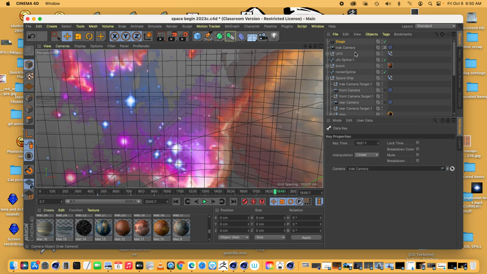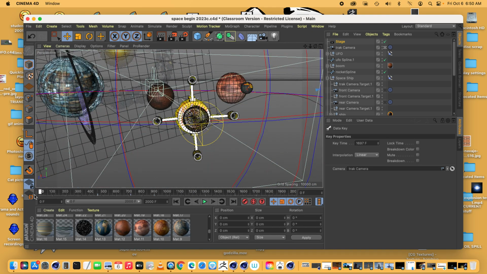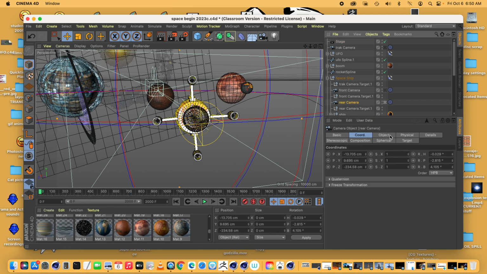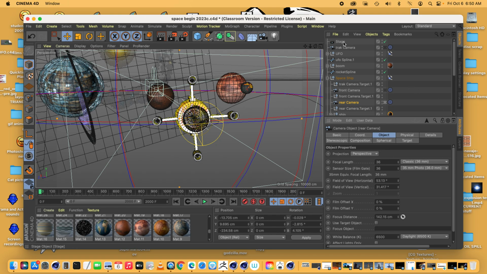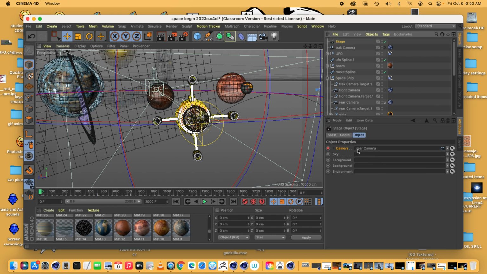Ta-da! Now you don't have to animate the tracker camera moving around, it's already moving. So you only got to do 2 cameras if you did the minimal. And you don't have to do it that much, just a little bit. So here, what we're going to do is go to the rear camera. We can always just go to the stage object and see what camera we are on if we don't know. If you have dozens of cameras, you can go check that out. And then we'll go to the rear camera.